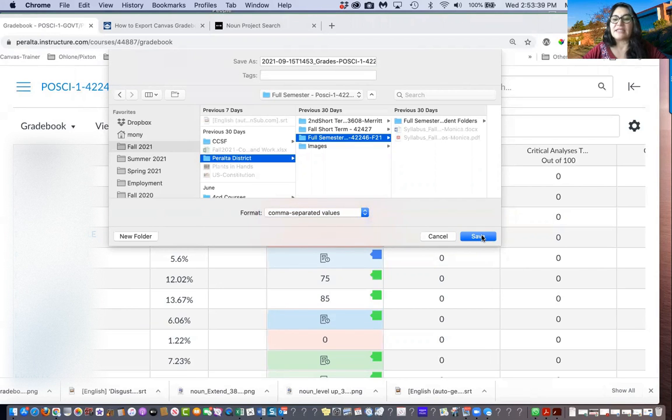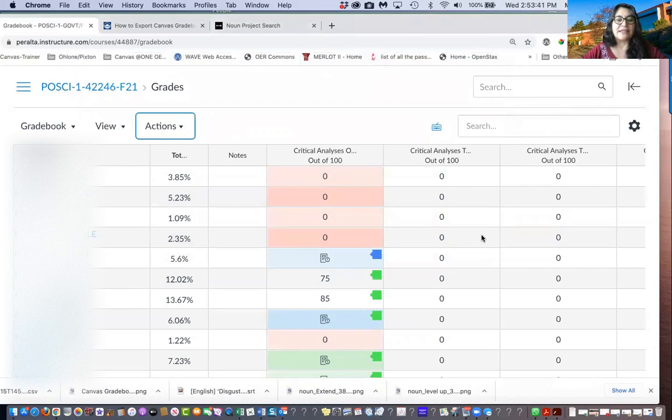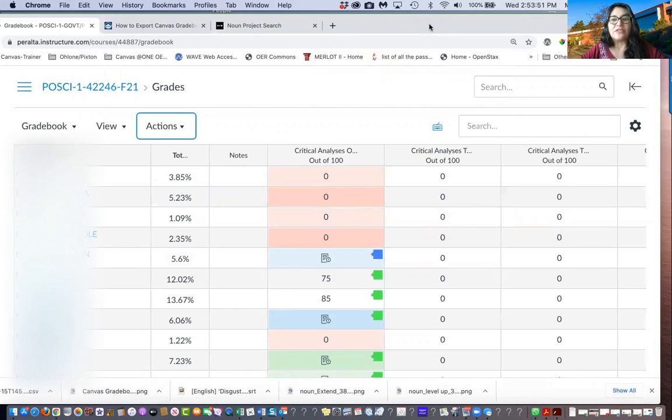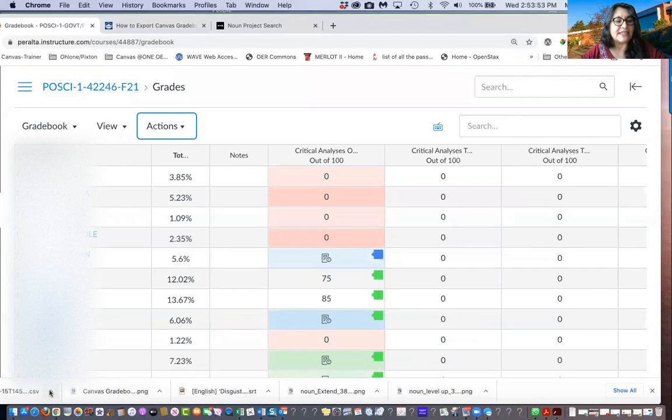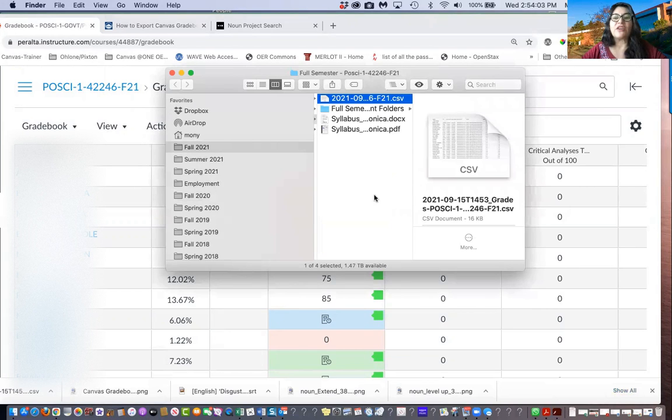So I'm going to hit the Save button there, and now it's generating a CSV, and I'm using Chrome, so it downloaded it right over here on the bottom left of my screen. I don't know if you can see that there. So I think that it's done its job. I'm going to show in Finder. So there it is in the Finder.